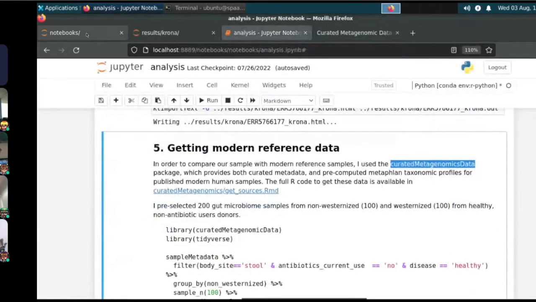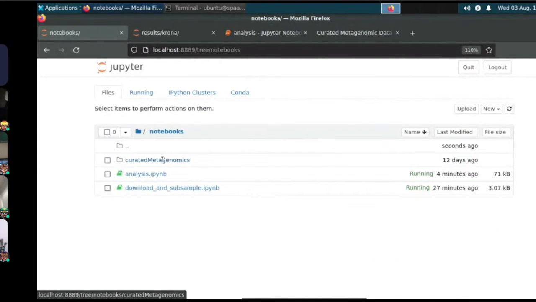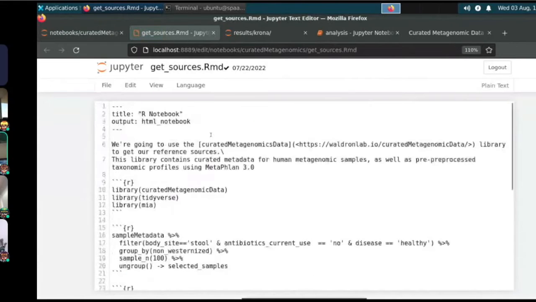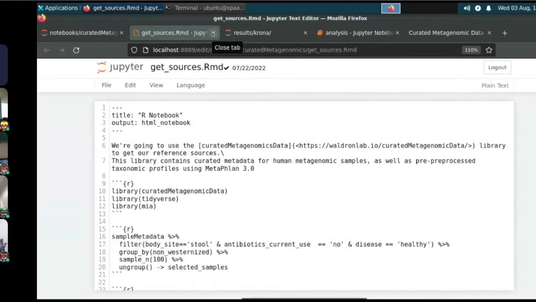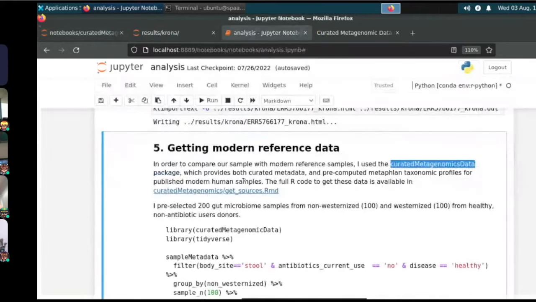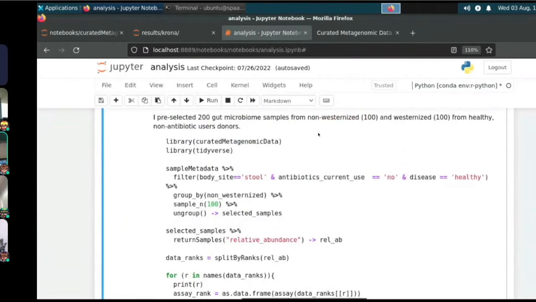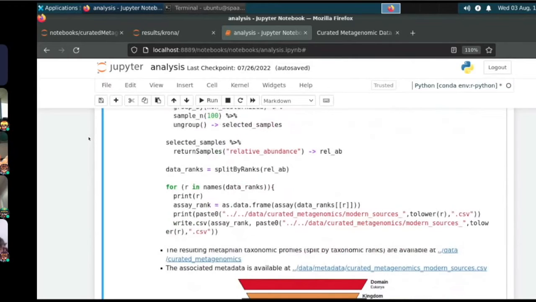And we're going to get the results from here. If you want to know how I retrieved the data, you can go in notebooks, curatedMetagenomics, and you have the R markdown file that I used to select the samples. You can have a look at it later; I'm not going to go through it in detail. I even put the code here. It's a few lines of R, and what I've done basically is select 200 gut microbiome samples: 100 from a non-Westernized community, so people who don't really live a Western lifestyle like we do, who don't have so much access to medication and industrialized pre-processed food, and 100 Westernized people like us, all healthy and non-antibiotic users. So we have 200 modern samples to compare to.